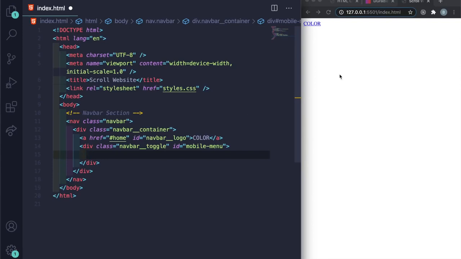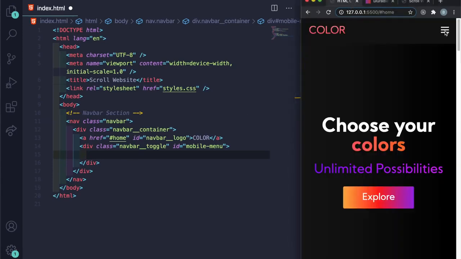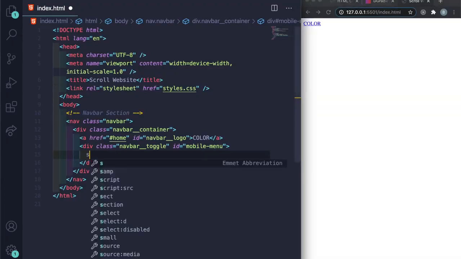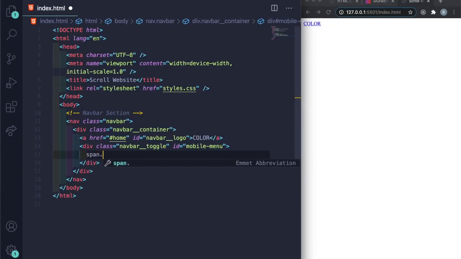You saw the little animation. If I go back, the way it spins, I used it like that. In order to do that, you have to create a little span bar. So I'm just gonna say span.bar, press tab, and now I have a span with class bar, and it's gonna be empty.